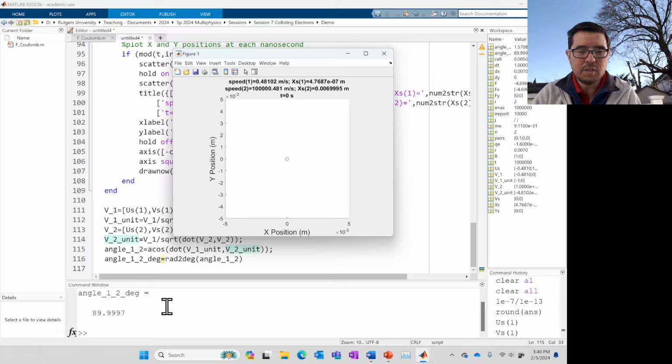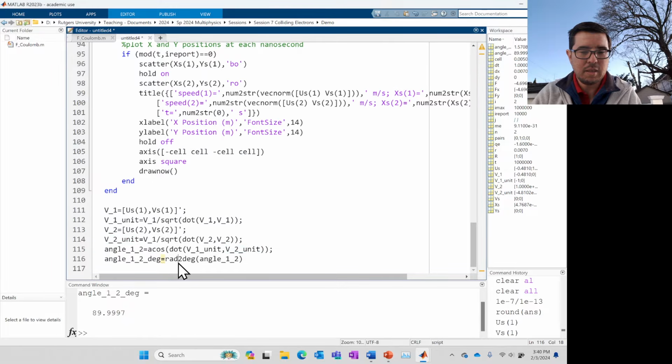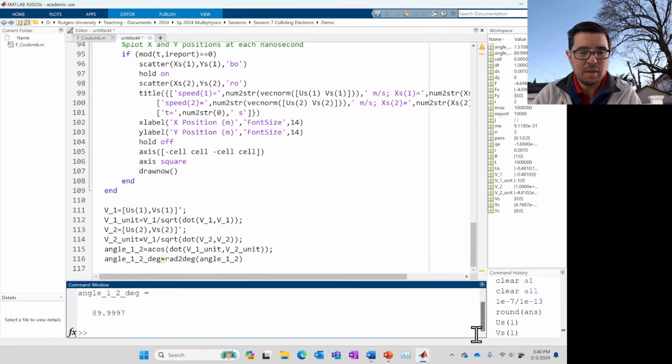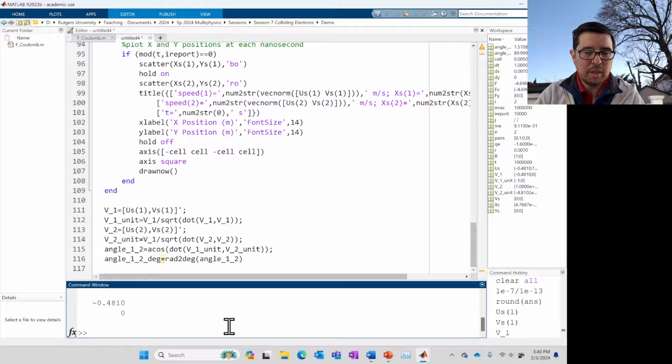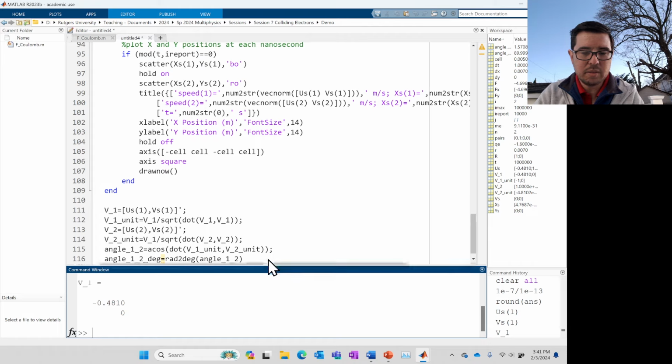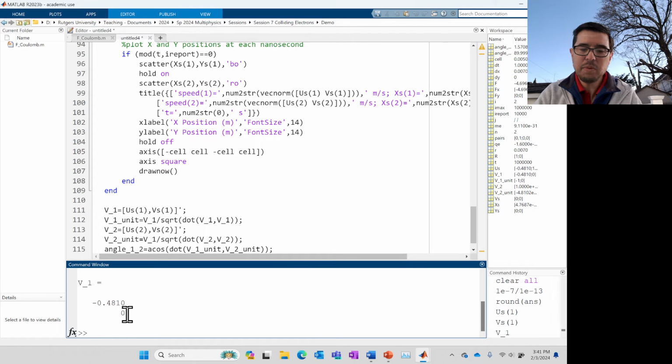And that's interesting. It's telling us that it has some angle of 90 degrees. Huh. Okay, well that's possible because these are unit vectors. Let's just take a look and see what is happening at that last time step. Okay, so it's saying that V1 has a velocity that's pretty small, but it's in the minus 0.48 meters per second.